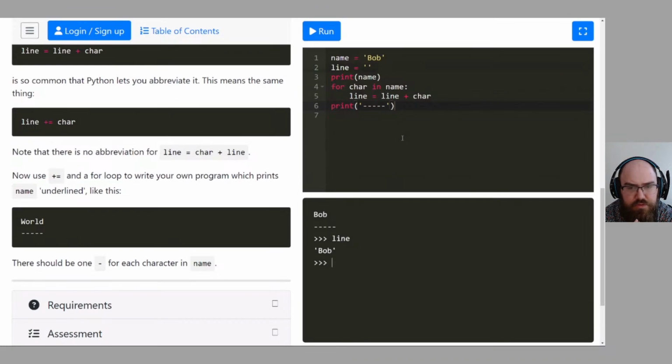Well, that's 3 long. What if instead of printing dashes, we printed line? Wait, but let me see something. Now we have Bob, Bob. And why did the capital B end up on the second line?